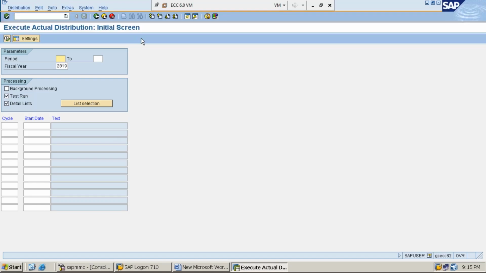In this period, just give the current period. Current period is 5. We are in August. We have started from April: April, May, June, July, August. That means April is the first period, so 1, 2, 3, 4, 5. So from period give 5 and to period also give 5. Current period shall be given. Fiscal year 2019.